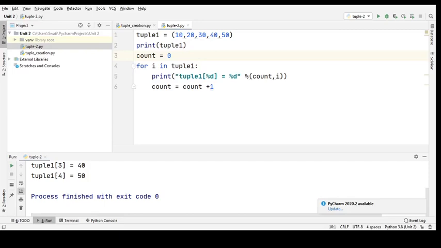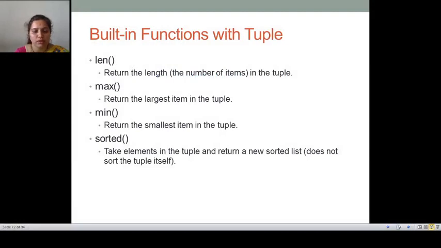Now let us discuss the built-in functions with tuple. Okay, so what are the built-in functions of tuple? We shall now get to know.